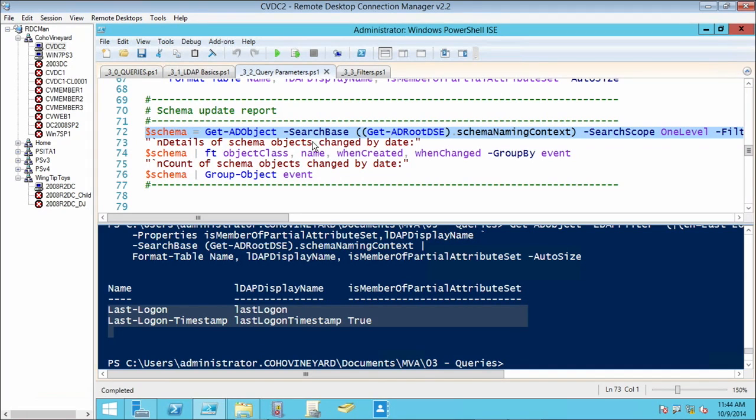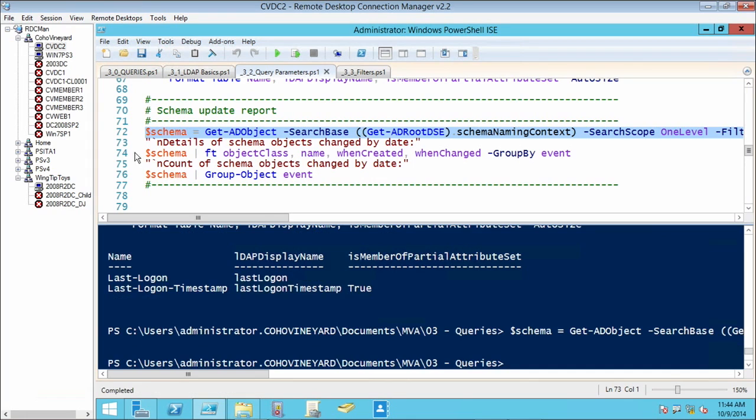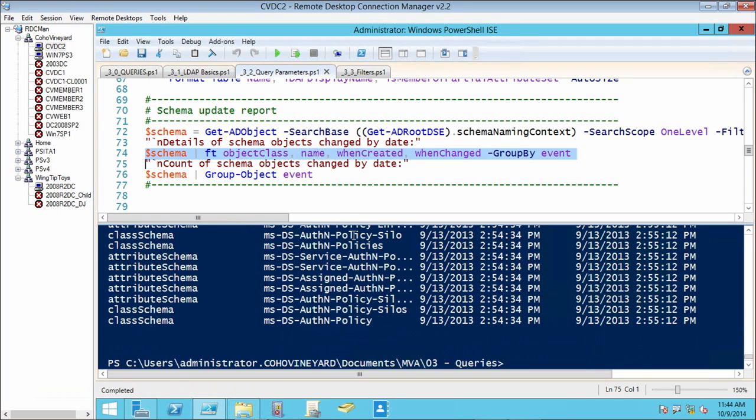So here I've got my schema. I'm going to do a search of the schema, and then I'm going to say, give me all of those objects by name when created. I'm going to group those out. And here's a list of every schema attribute when it was added. Here's another way to look at it like this.